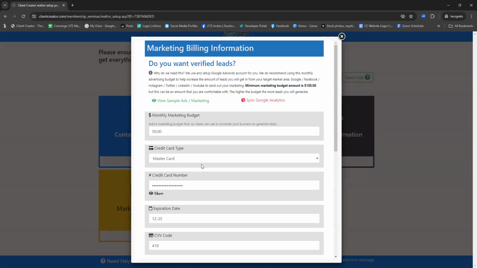If you have any questions or you want to see samples of the ads and the marketing, you can click on this right here. It'll show you exactly what we're doing, how we set it up, as well as the target area. If you have Google Analytics, this is going to be more for the advanced side of things.